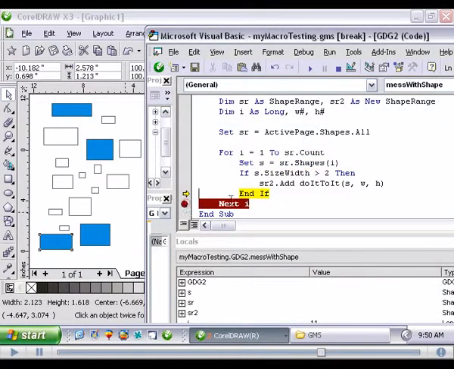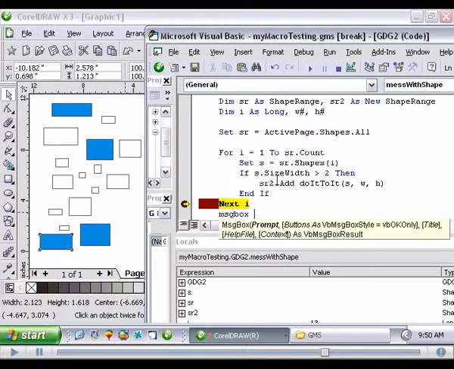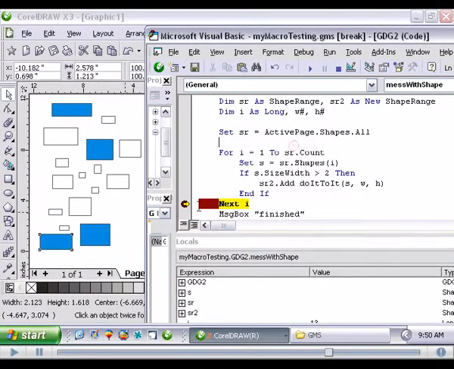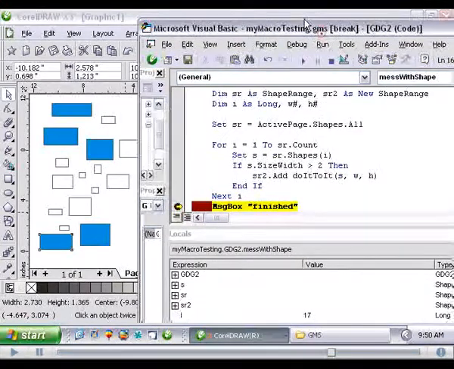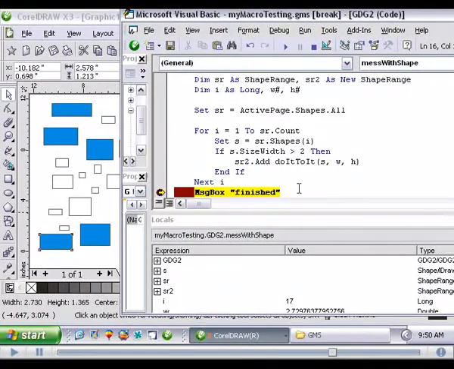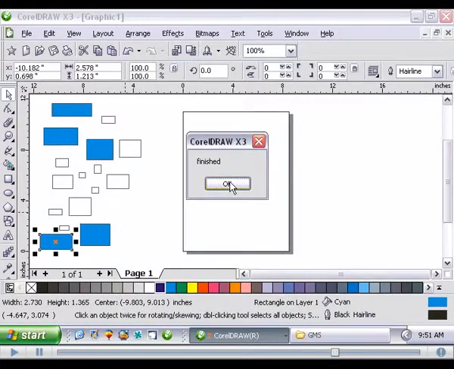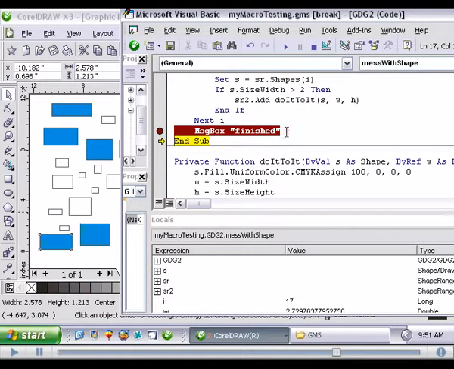We can put a breakpoint and it'll run. See that? Message box, finished. We'll put our breakpoint there and run it. And it ran and stopped there. I could hit F8. Oops, not 8. F8. Message box, because it just passed it, it ran that.